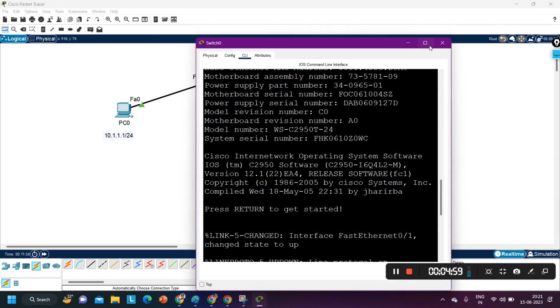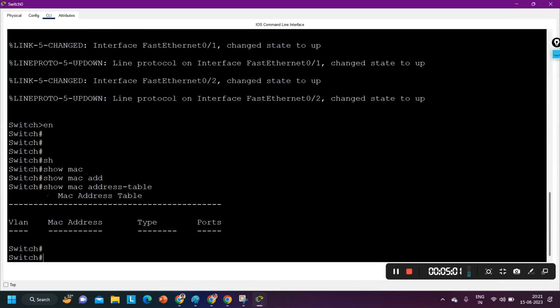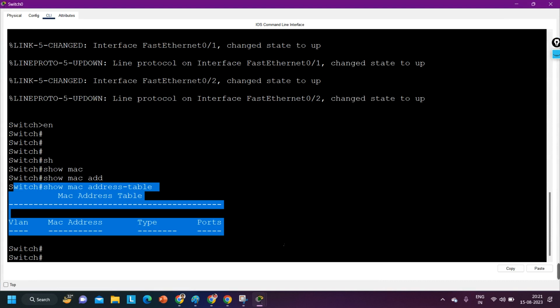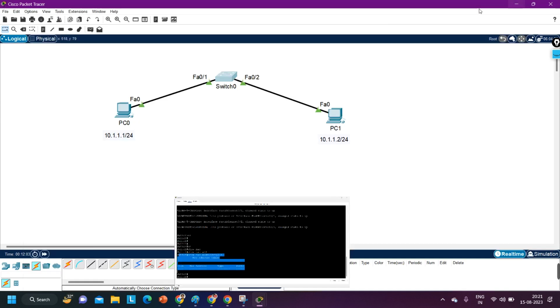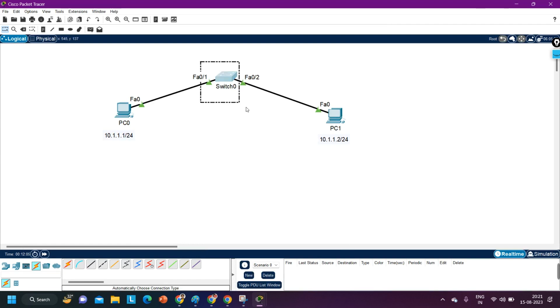By default, the switch doesn't have any entry in its MAC address table. The MAC address table is empty. Now we have two ways to make an entry in the MAC address table. One is dynamic and one is static. Statically, I can tell this switch, brother, on your 0/1 port a device is connected whose MAC address is 0A, and on your port 0/2 a device is connected whose MAC address is 0B. This is the static way. Here I manually tell the switch.